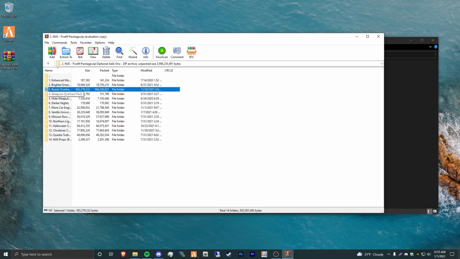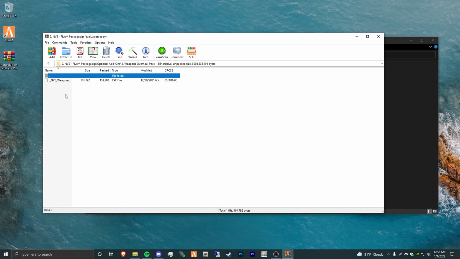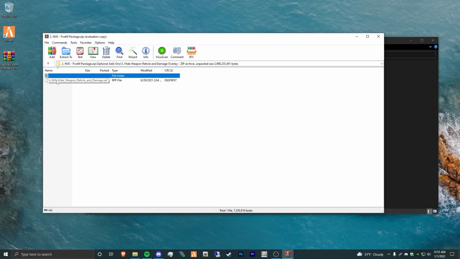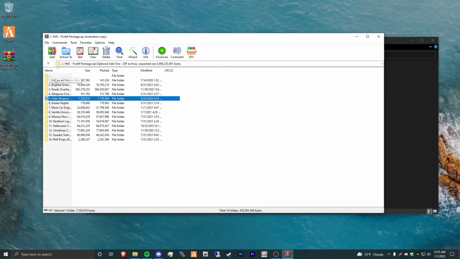So next up is the Weapons Overhaul Pack. In my server, Paradise State Roleplay, we already have custom weapons, so this doesn't really do much for me, so I don't add it. But if you're playing in a server where they don't have custom weapons and they're just using the GTA ones, you can just drag and drop this, and it'll give you some realistic versions of the weapons in game. Now, this is to hide the weapon reticle and damage. My server, Paradise State Roleplay, does not have weapon reticles, so this is not needed. I just skip over it.